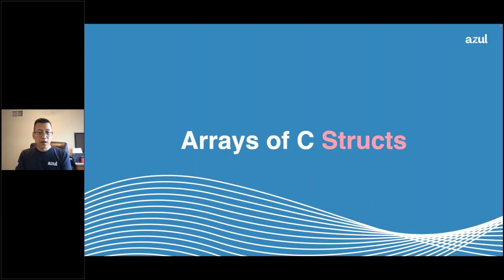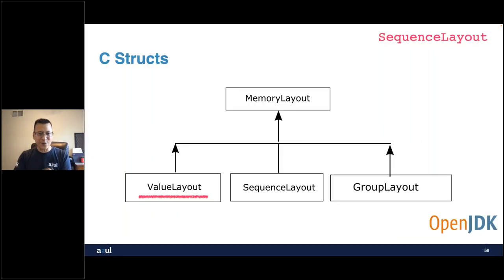So how do you create an array of structs? Let me try to move along a little faster. I think we're almost out of time. So anyhow, we talked about value layouts. They extend from memory layout, and group layouts describe structs and how to create structs. And basically an array of structs is called a sequence layout. And sequence layout, of course, extends from memory layout.